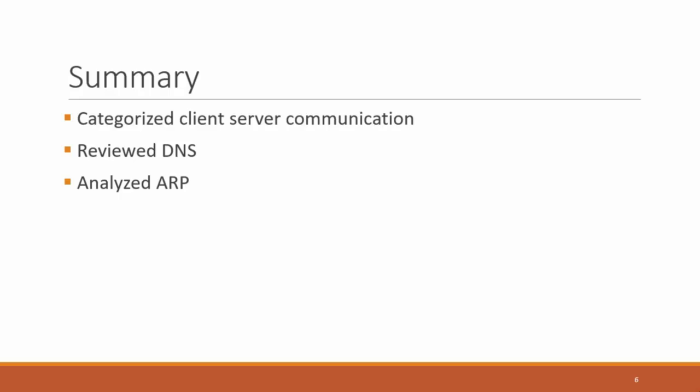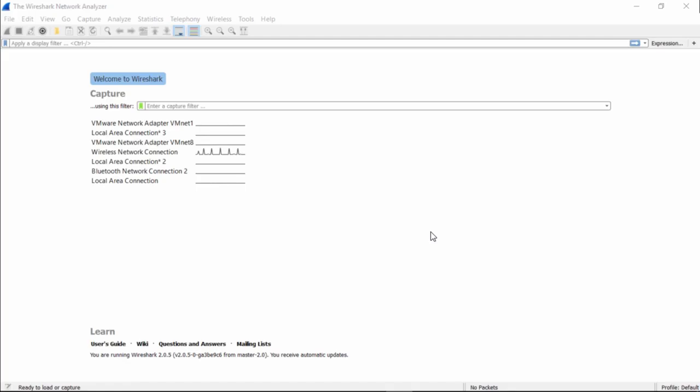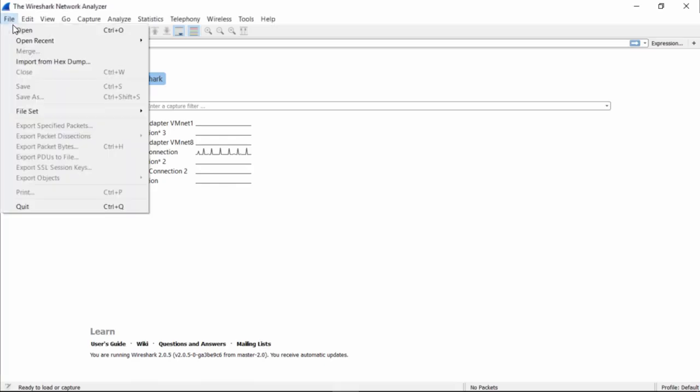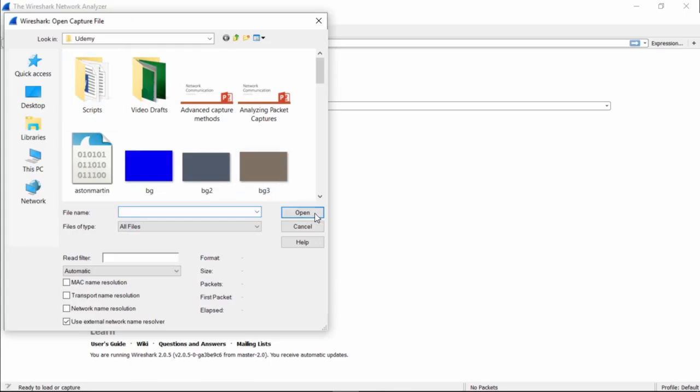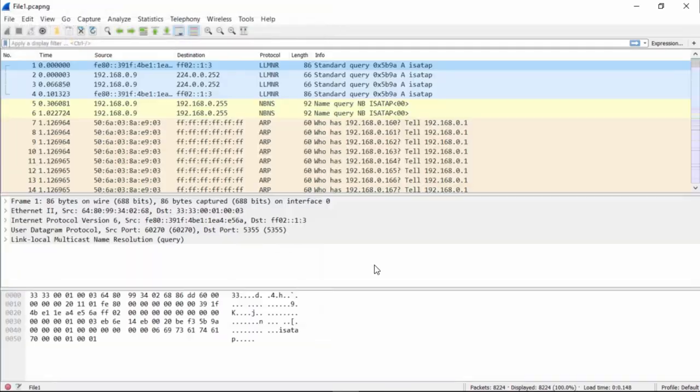Now we've discussed the theory for client and server communication. We will now apply our knowledge and skill to the static capture file that we've created, file 1 pcap.ng. You can open the file to follow along and complete the steps as I do, or you can watch first and then do it when you watch it again. So we just click on File, Open, and we find our file 1 pcap.ng.